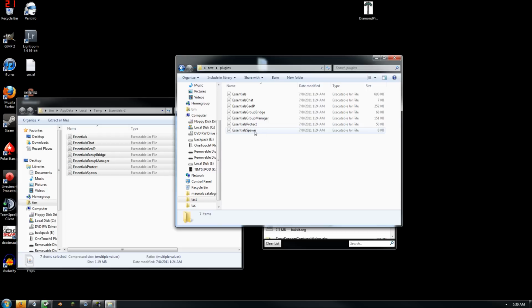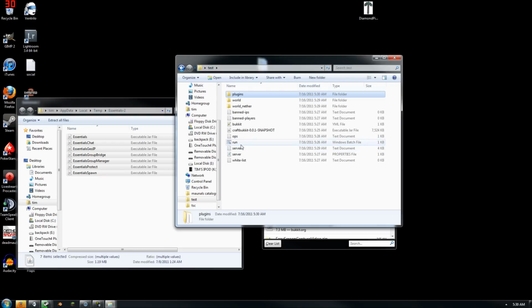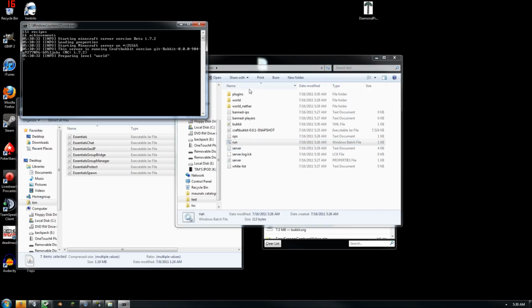I honestly do, because Essentials Spawn, Essentials Protect, Essentials GroupBridge, and GroupManager, you don't need those. Essentials Chat doesn't really work. So all I like to do is just delete all those right now. But Essentials GeoIP, you don't need it. It's kind of a cool thing because it tells you where people are from, like what country they're from when they log in. So it's just kind of a cool thing to see where people are from. Now we're going to run the server again.